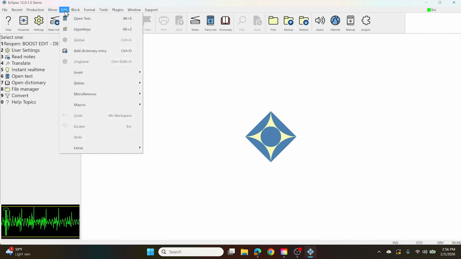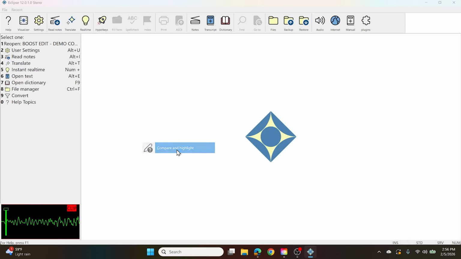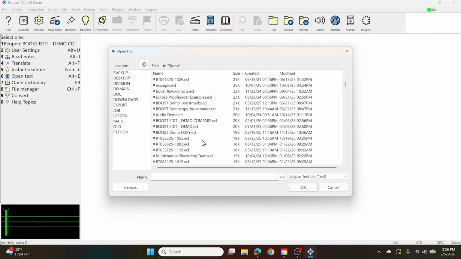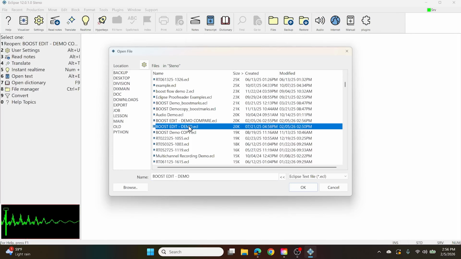So I'm going to go to Edit, and then Extras, and I'll do Compare and Highlight. And so the first file that I choose is going to be the one that I've edited, and the second file that I choose will be considered the master version that it's comparing to. So generally, you would want to compare your pre-edited version with your post-edited version, or the version that you sent your scopist with the version that you received from your scopist. Whatever the case may be, that's the way that the sequence will work.